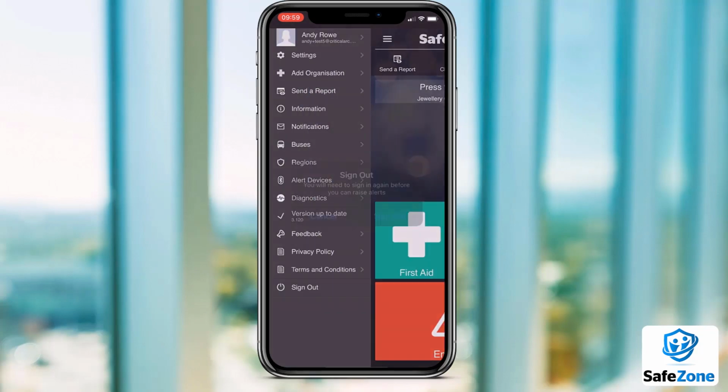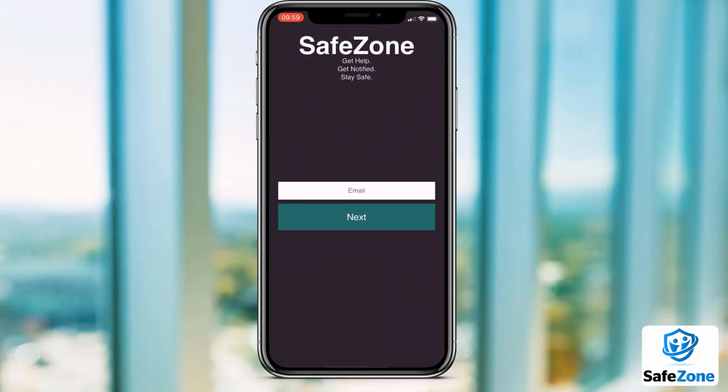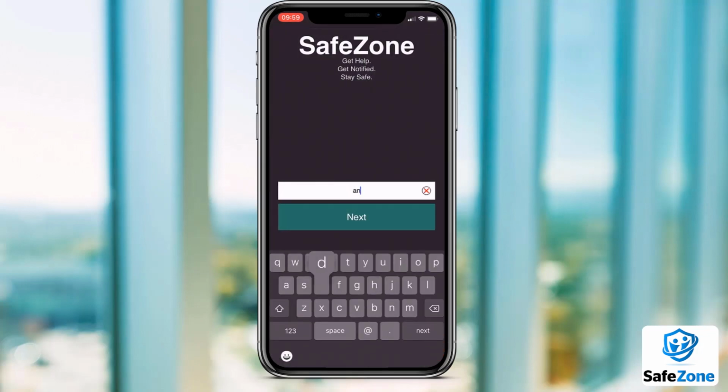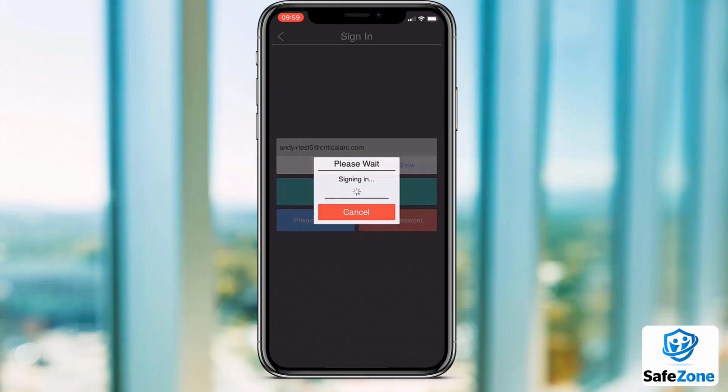If you log out at any time, you'll be able to log in again by simply typing your email address and then entering the new password you created during the registration process, or you'll be redirected to your institution's login page to authenticate your access to SafeZone.